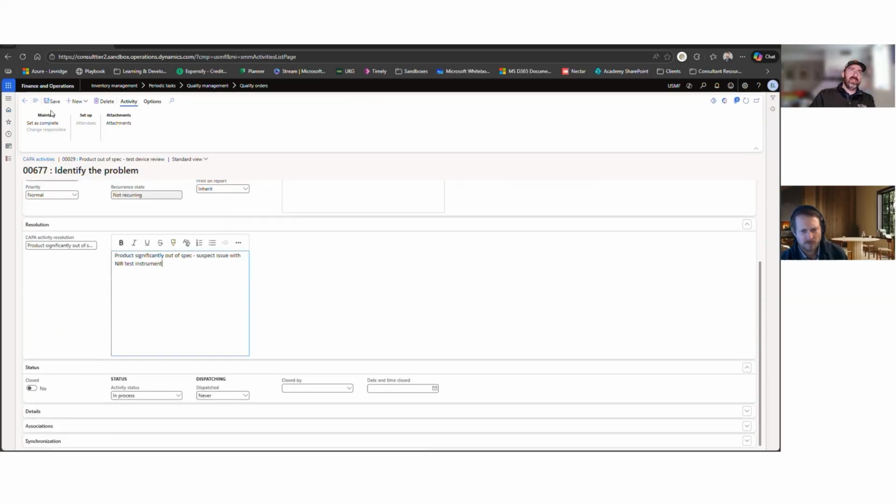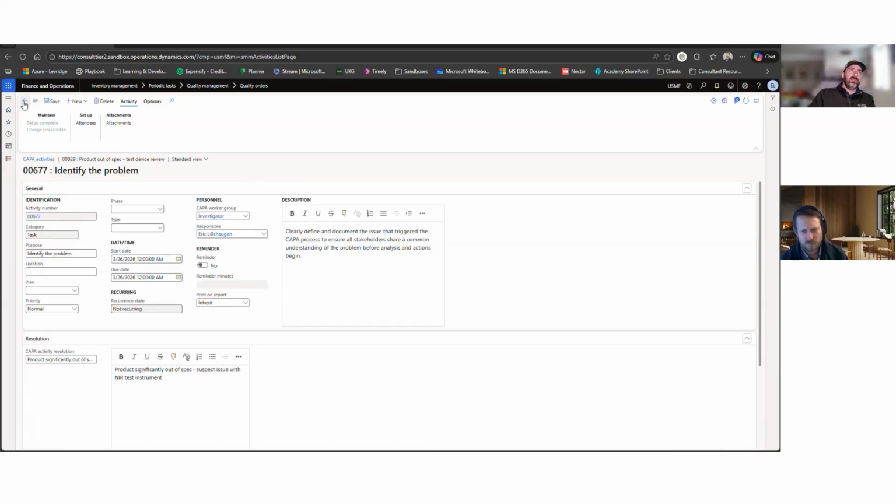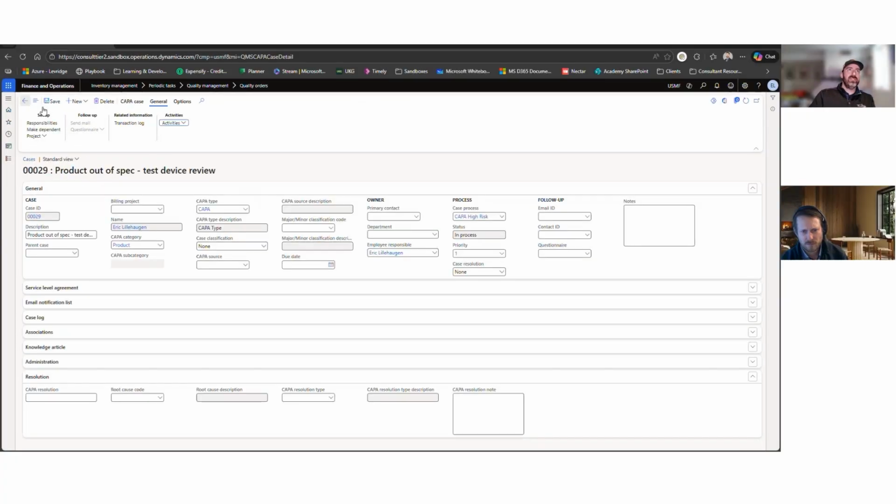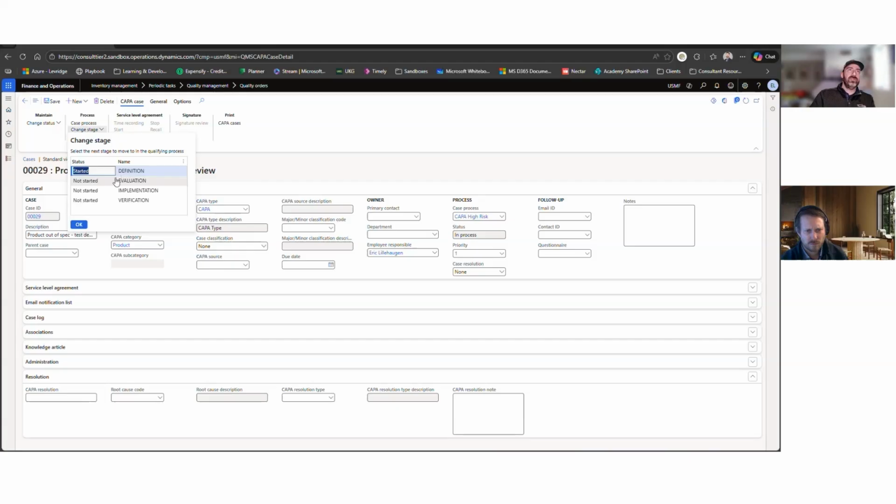With that completed, we can save and set as complete our activity, and we see that the status has been updated to closed, and it's indicated the user who closed it, the date and time it was closed. From here, we can back out again to our case management form. We'll refresh this page really quick, and that frees up the ability for us to change the stage of our CAPA case to the next available stage. We'll move into evaluation. And we repeat that process.